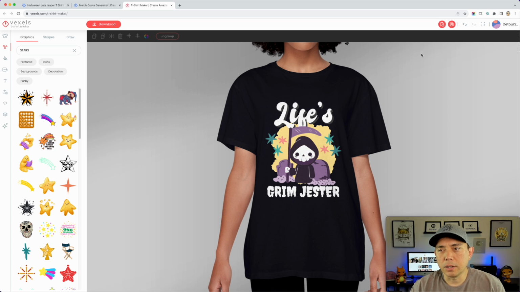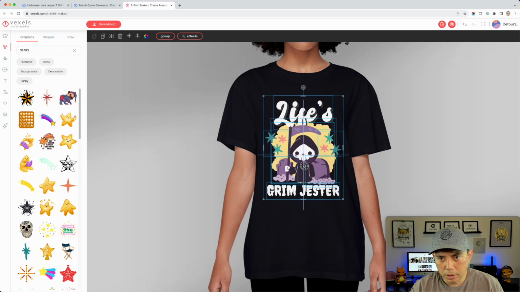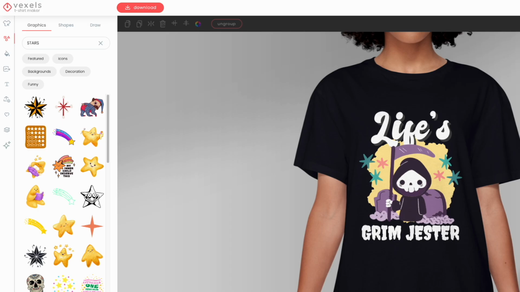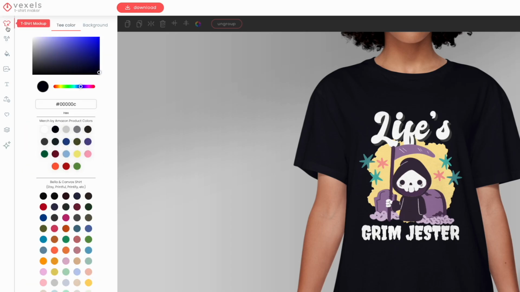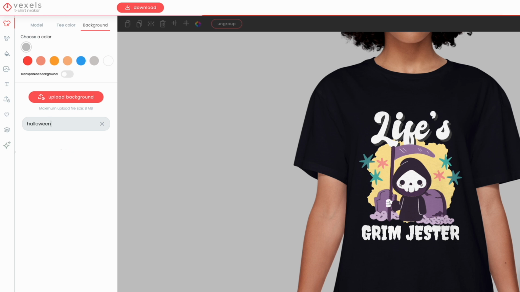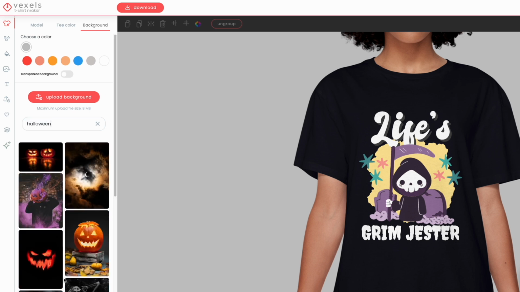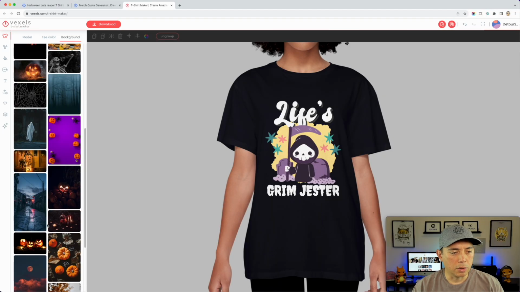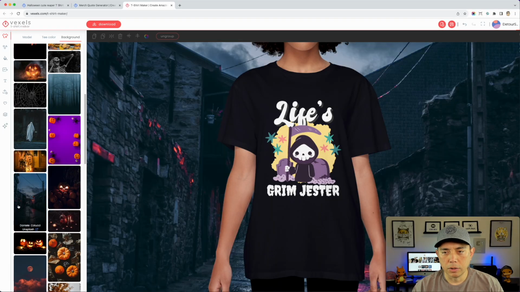Okay, so once we have it all, we can turn on this to know where the print area is, or we can just kind of eyeball it here. So if you want to change your mock-up for something, you can come in here and change the background of the mock-up. So let's say, I don't know, is there Halloween? Oh wow, there's some cool Halloween stuff in here. So we could change the mock-up to be like that if you want, right?